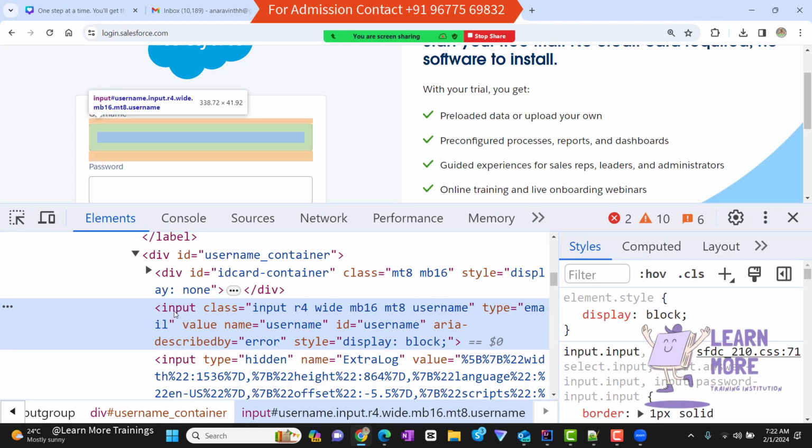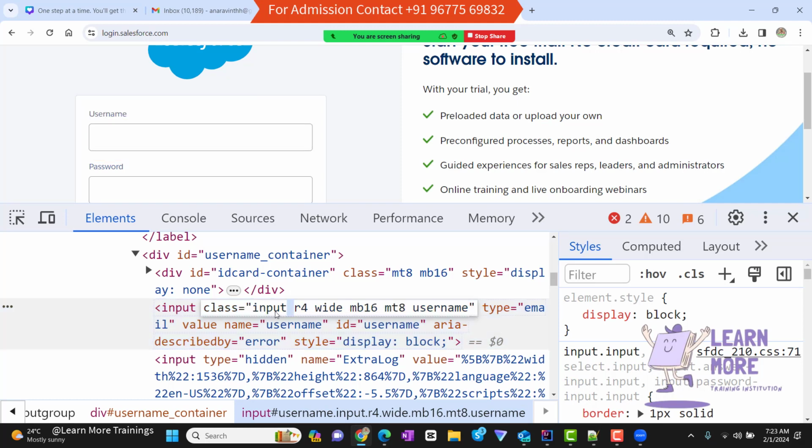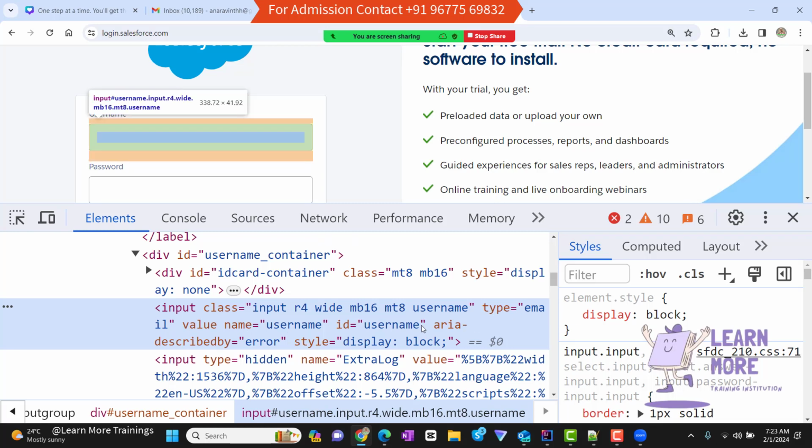You could see the input is highlighted in a different color, the attributes called class, type, value, name, id, aria-describedby are highlighted in a different color, and the attribute value is highlighted in a different color. Even with the help of the color coding, you can identify what is a tag, what is an attribute, and what is an attribute value, and the combination of attribute and attribute value we call an element. And how many elements does this particular username text box contain? 1, 2, 3, 4, 5, 6, 7, so in total it contains 7 elements.